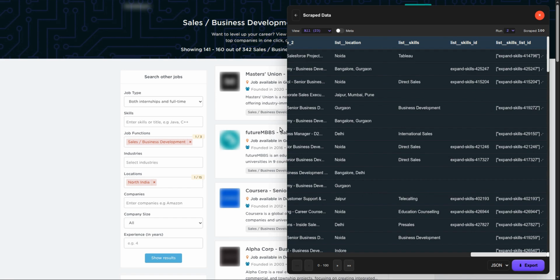Export the output. Nested data stays structured in JSON and expands neatly into columns in Excel for easy analysis.